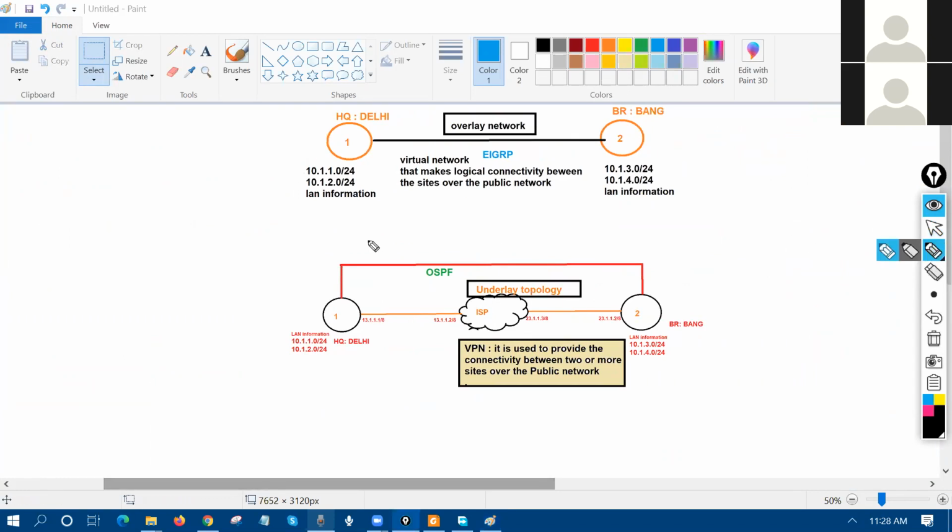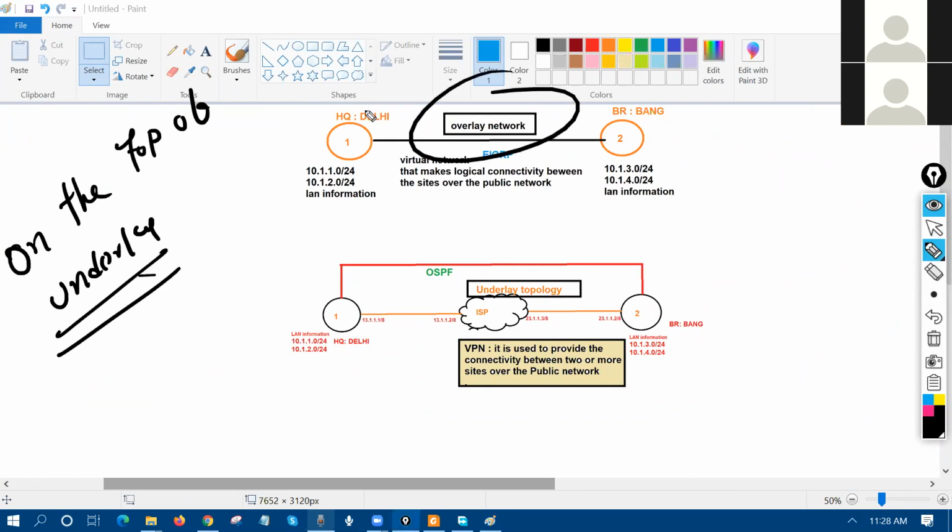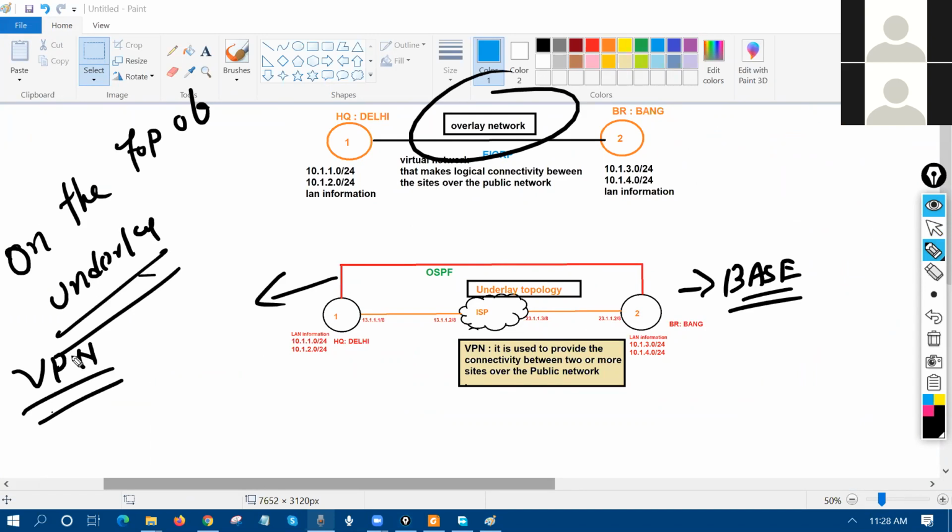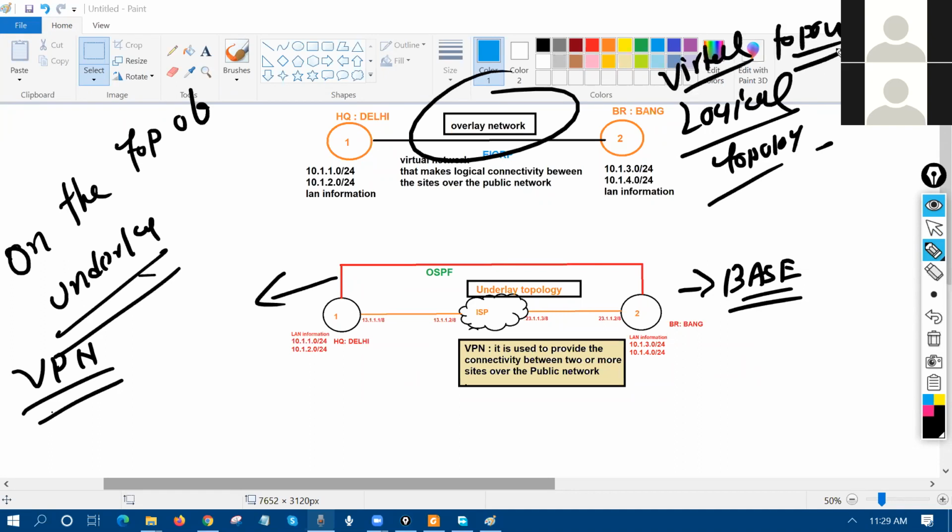On top of the underlay, right, we have an overlay network. So this is my base, we can say that. And this is the actual topology that we are getting after creating the VPN. So this is my original topology, and this is my logical topology or virtual topology, we can say, that we are going to achieve through the VPN. And this is the base one.